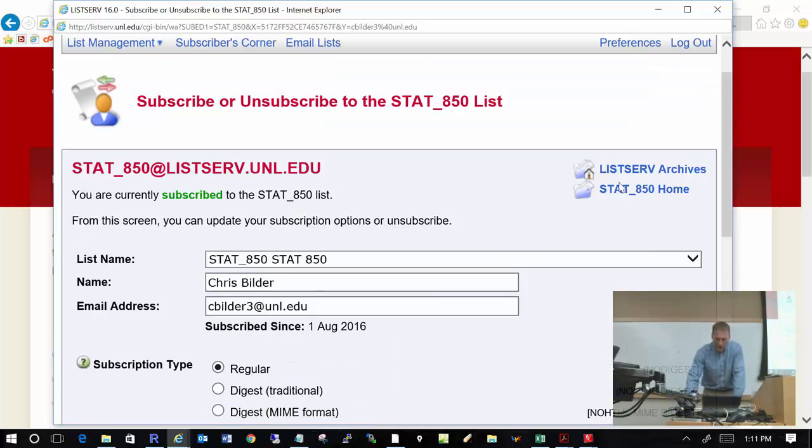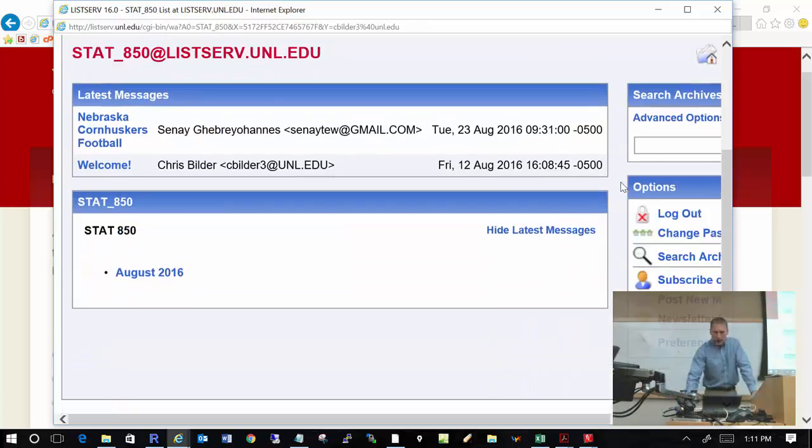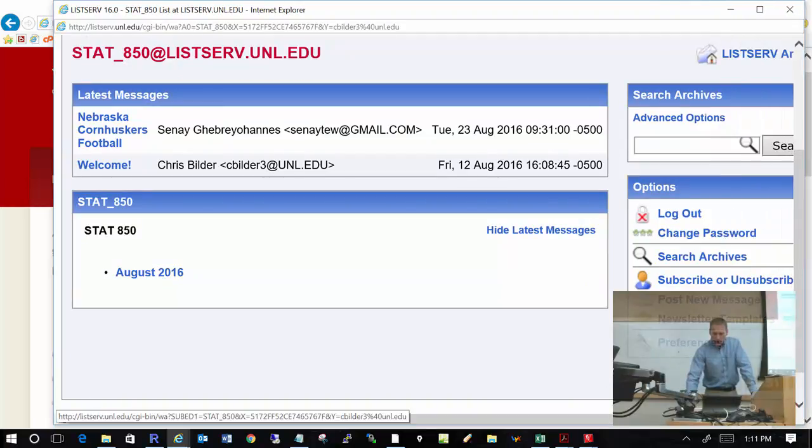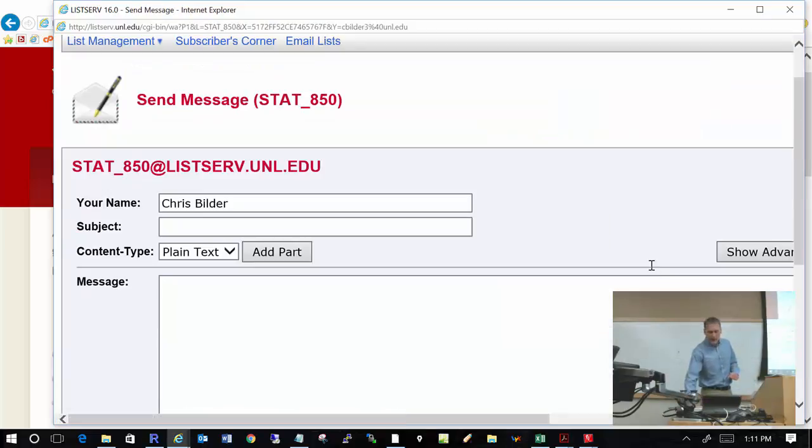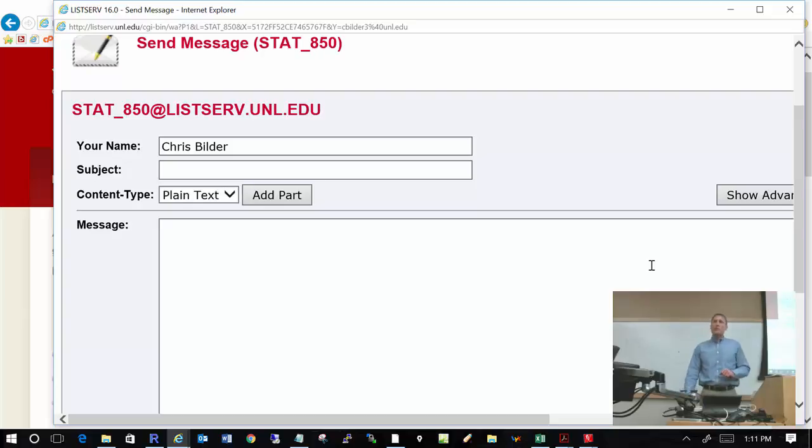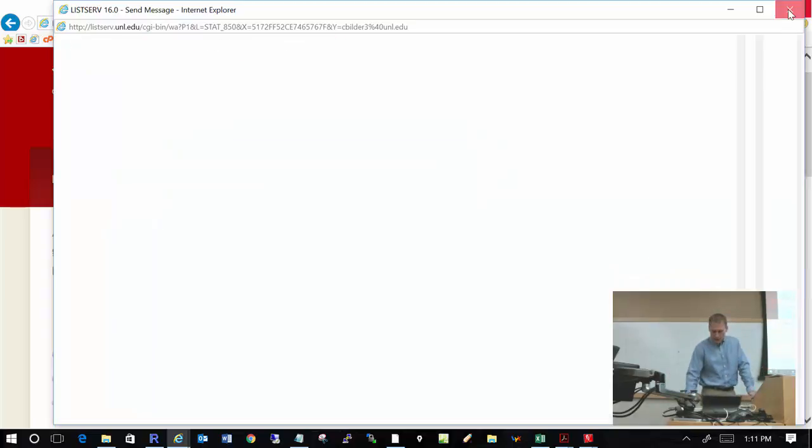Now, there are other ways to post messages to the listserv. You can actually use the web interface to post a message rather than emailing that address directly. And if I just click on it, you can see that this basically works very similar to what a message board would. If you want to know more about that process, take a look at my listserv help file that's on the section materials webpage of the course website.